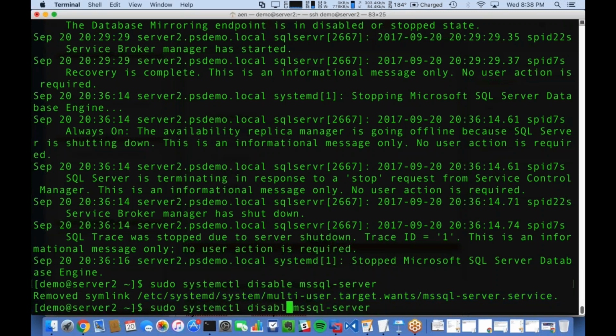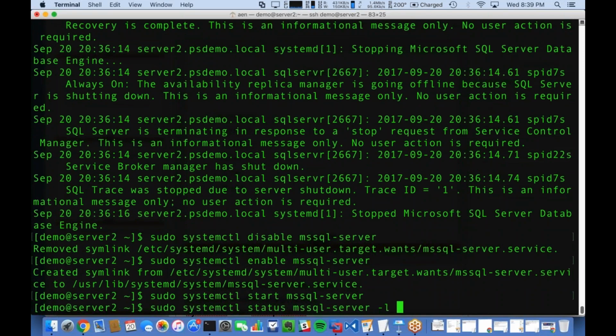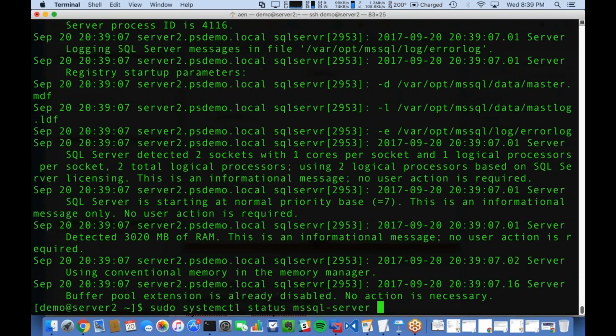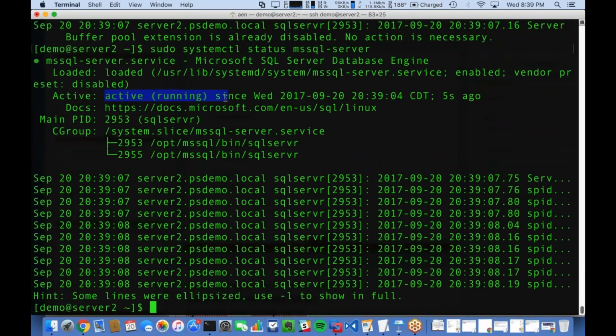We can simply put that back by typing enable. And so that's how you disable something from starting up on boot or enable something to start up on boot. So now that it's enabled, I want to go ahead and type start. And it's going to start that thing back up again, and we'll check the status to make sure everything is good to go. I'll remove that -L. And now we can see we're up and running again.